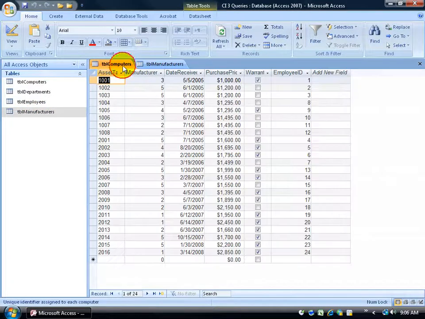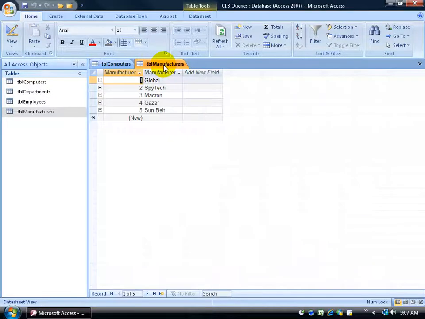Now in the computers table I may throw things in my query like the asset tag, maybe the purchase price, and the date received. The only thing I don't want in there is the manufacturer ID, because that doesn't make sense to me. I mean, what is 3? Is that Dell, HP, Spytech? Who manufactured that computer? So if I click on the related table here, I can find out that the manufacturer ID number 3 is Macron.